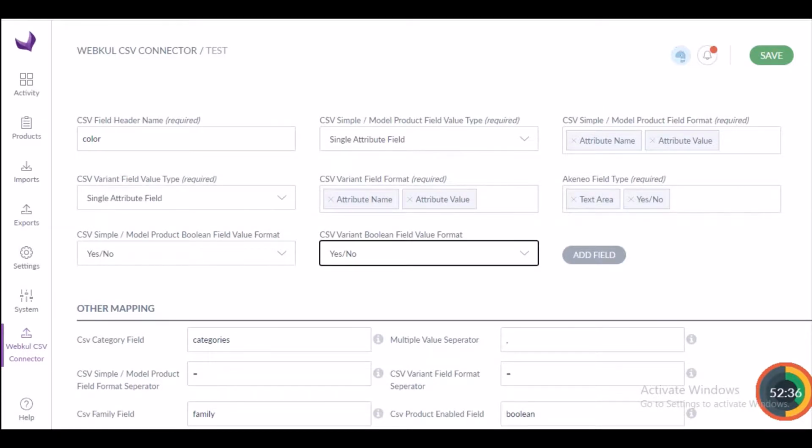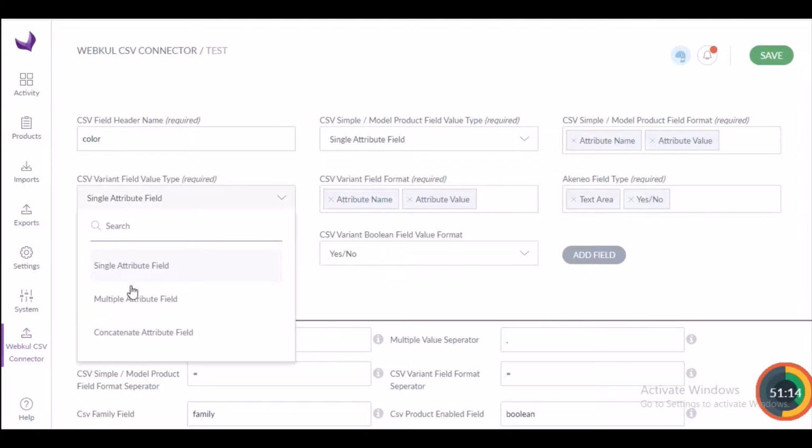So before I explain about this other mapping option, let me tell you a bit more about this CSV variant field value type. That is the single attribute field and multiple attribute field or the concatenate attribute field. So in the simple field, here you can map a single attribute with CSV attribute fields, and in the multiple selection field, with this option you can select and map multiple product attributes, or in the concatenate field, with this option you can concatenate multiple product attributes in the Akeneo field.